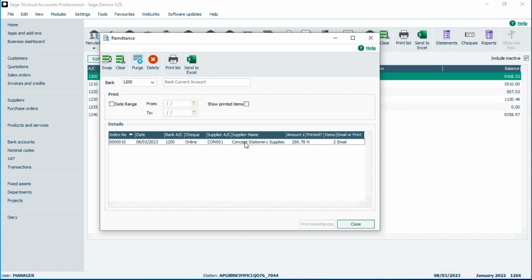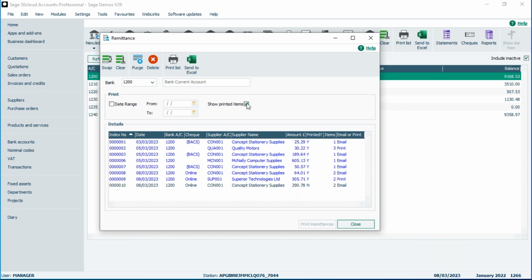But let's say I did want to reprint one. What I would do is come into this screen. I need to tick the box, show printed items, and it means all of the remittances that I've done so far will actually be listed. Obviously, I can apply a date range, etc. within that as well.